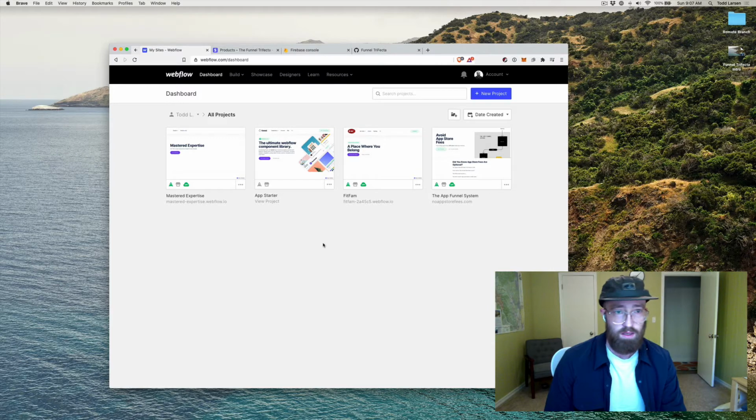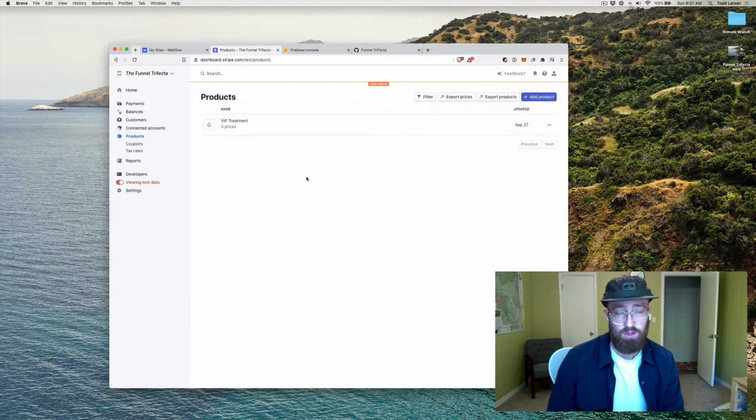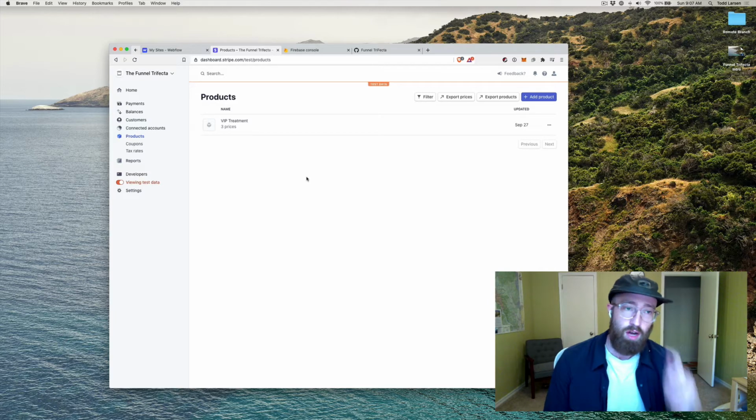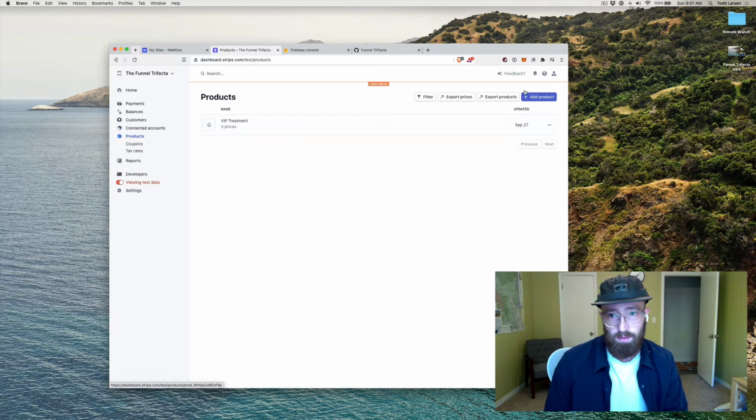So getting into the funnel trifecta, you obviously have your Webflow account. Then you'll need to actually move on to signing up for Stripe if you don't already have a Stripe account. So get your Stripe account going, set up your company, and then you'll need to create a new product. The steps for that are pretty straightforward. I don't need to walk you through that. You just add a product.